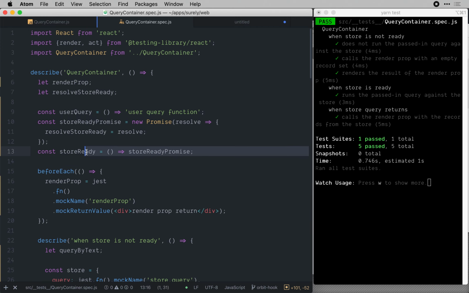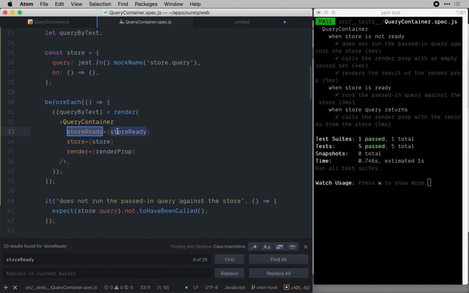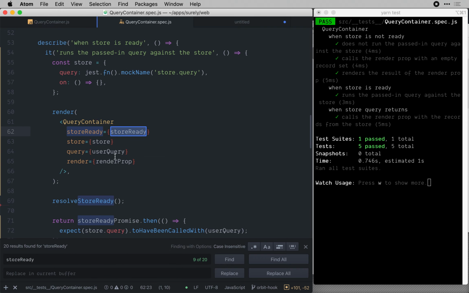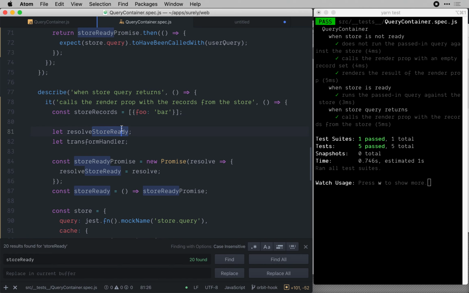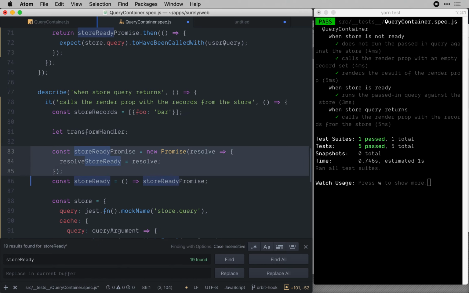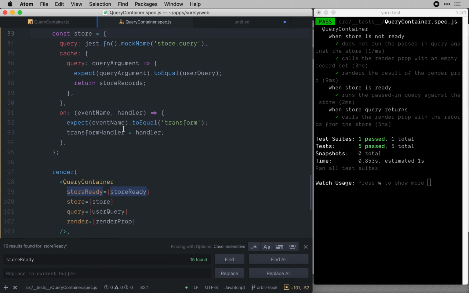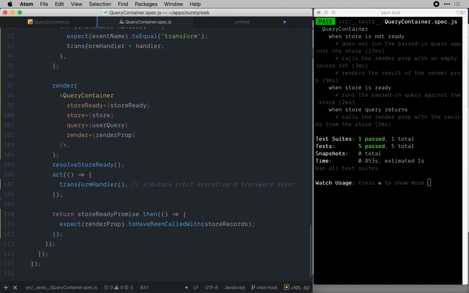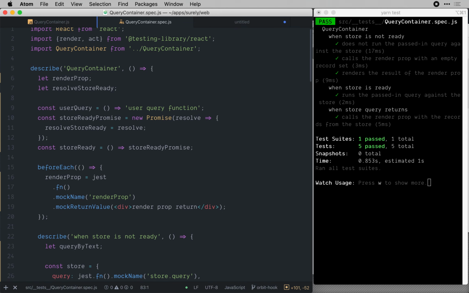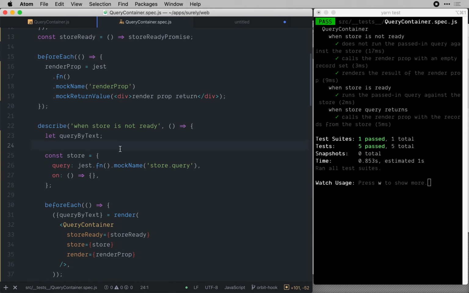Okay, so that still passes. Let me find the next store ready. Okay, so that's actually all passing now. Okay, so now we can move up the store. So we're really going to do one at a time.